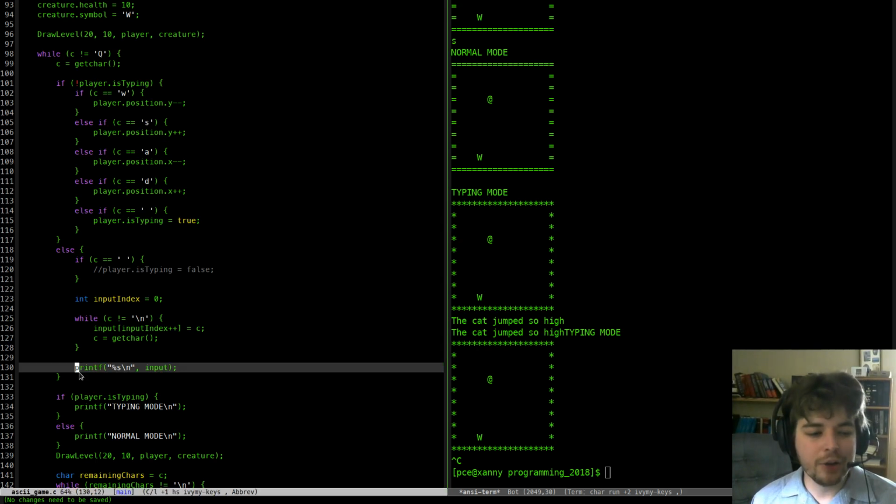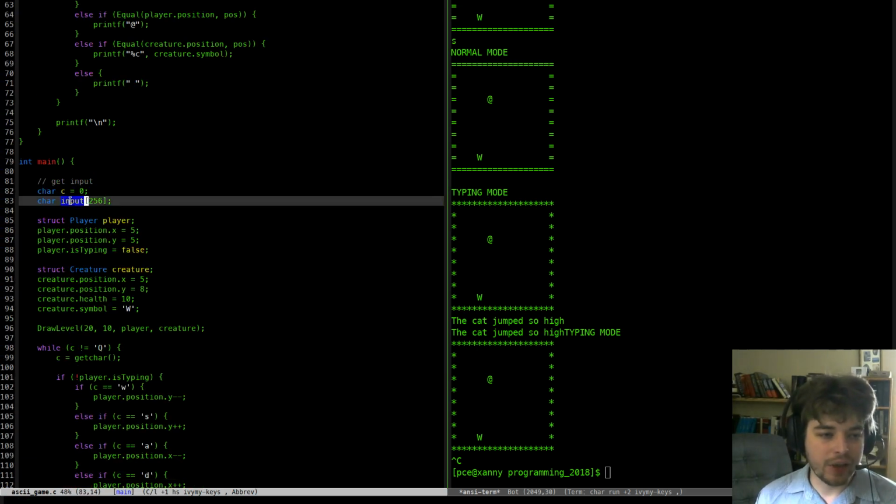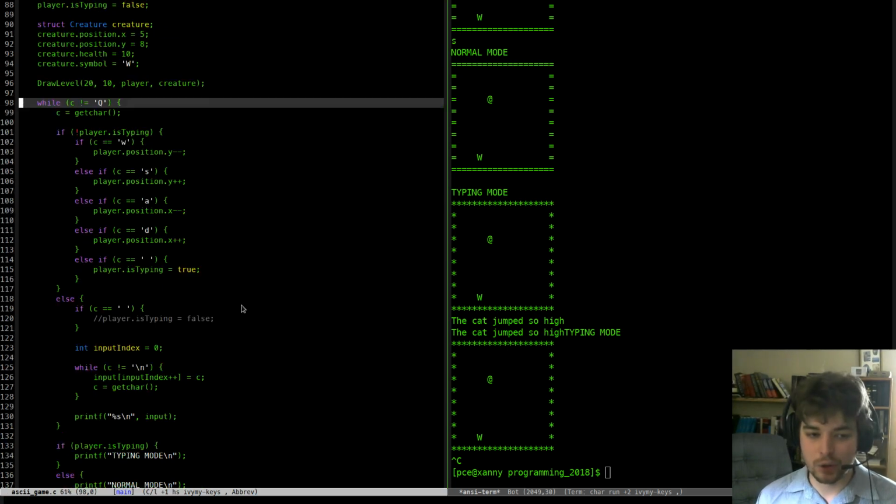So we know that under the hood, this printf must be looking at all of the characters that we have, and then finding out where to stop, right? Because you see right here with input, we have 256 characters. And we know that "the cat jumped so high" is not 256 characters. So it has to know at some point where to stop printing, right?